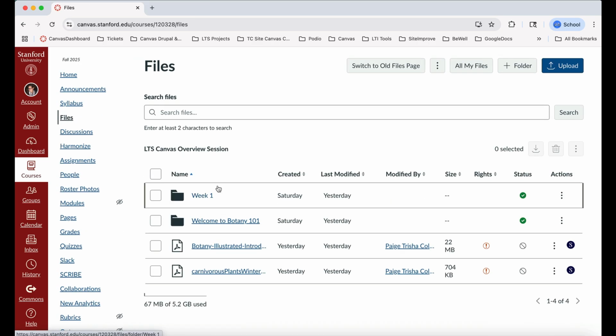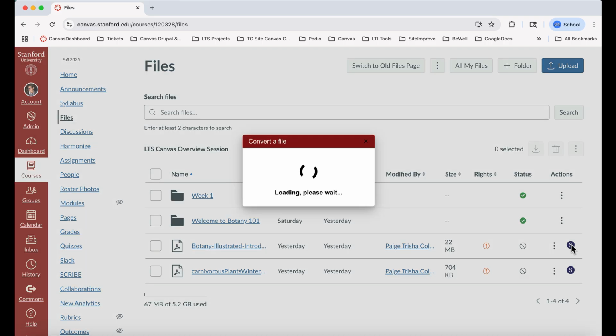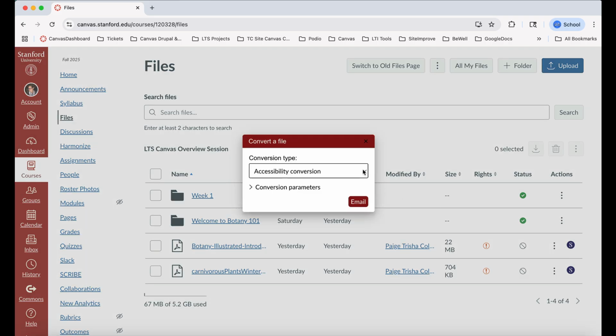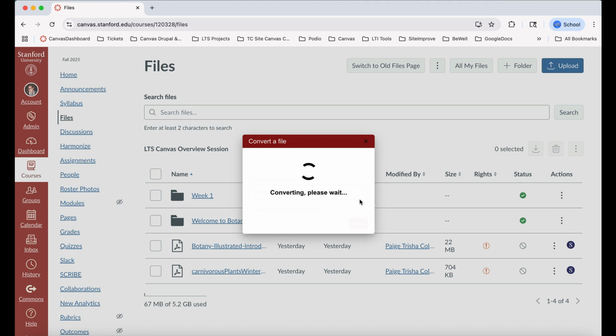If Files is not visible in the course navigation, teaching teams may have hidden the Files tool. For courses with the Canvas Files tool enabled, there will be an S icon next to files eligible for conversion. Locate the file you would like to convert and click on the S icon next to the file. Select the conversion type by clicking on the caret and selecting from the drop-down menu of conversion options. Once ready, click Email. The conversion will be sent to the email address associated with the user's Canvas account.